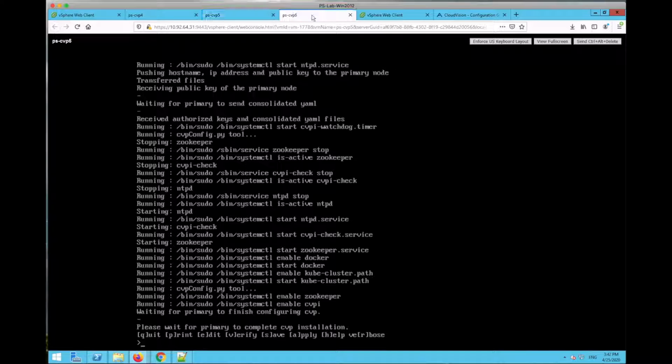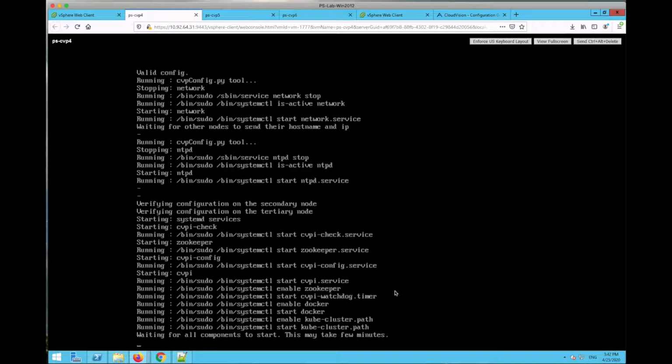Okay, this is a successful indication where both the secondary and the tertiary nodes have gone ahead and completed their installations. And you can literally just quit out of these if you like, but it's nice just to have them open while the primary is completing.